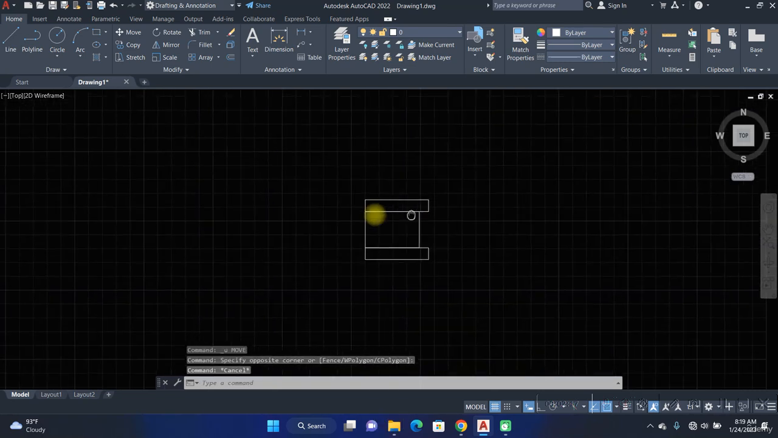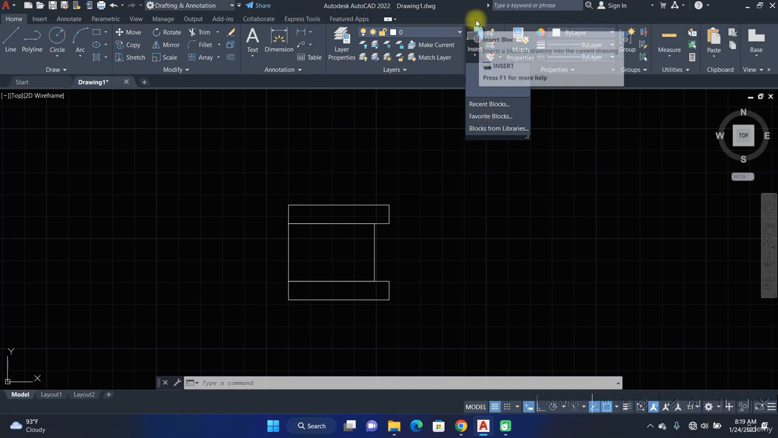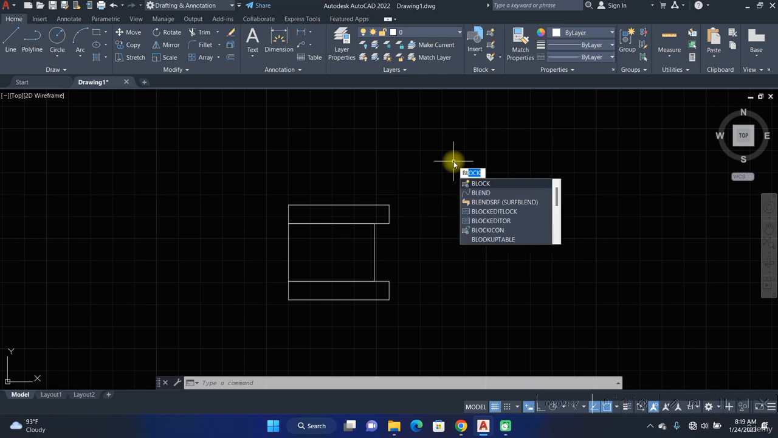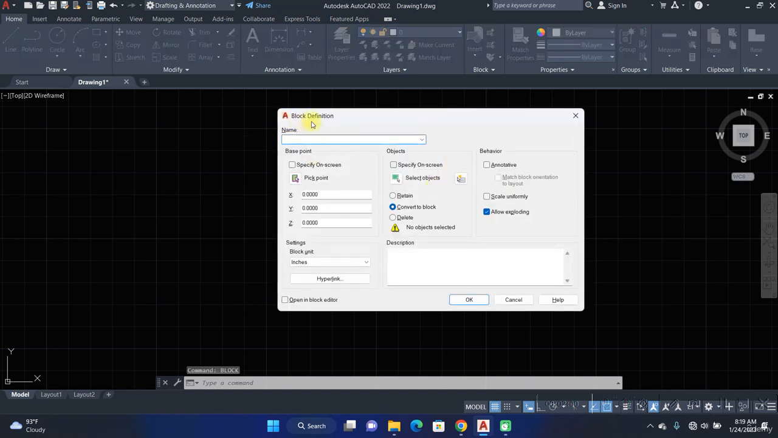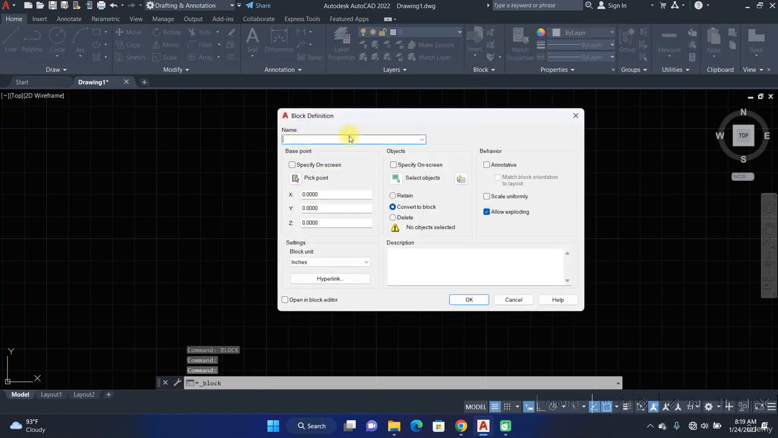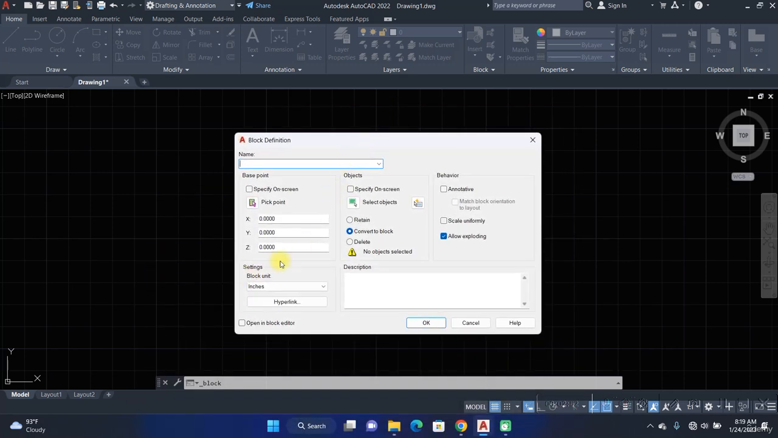To do that, everything about blocks you can do here. When you click on Insert, I do not have any current block here. Then I have Create Block and Block Editor. If I just type block, I get this block definition, which is here as well. Currently I do not have any block in the drawing, so I want to create a new block.